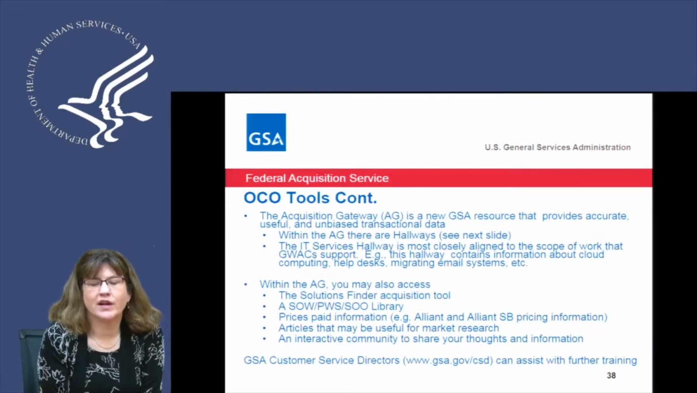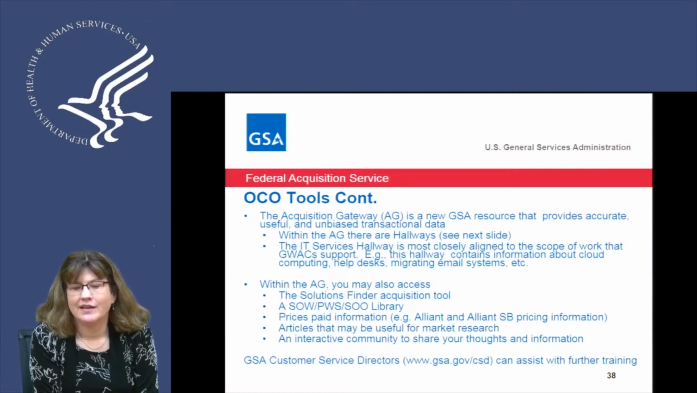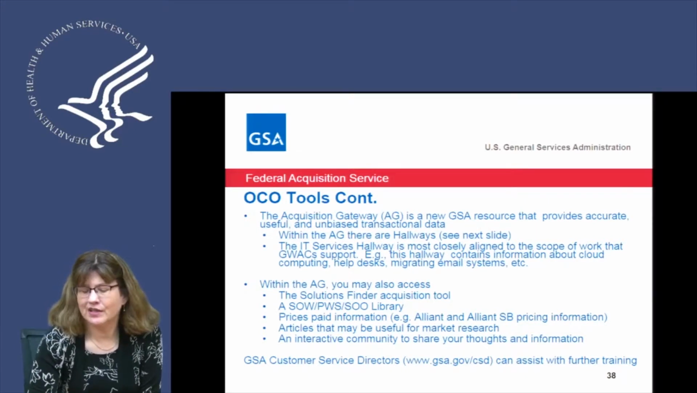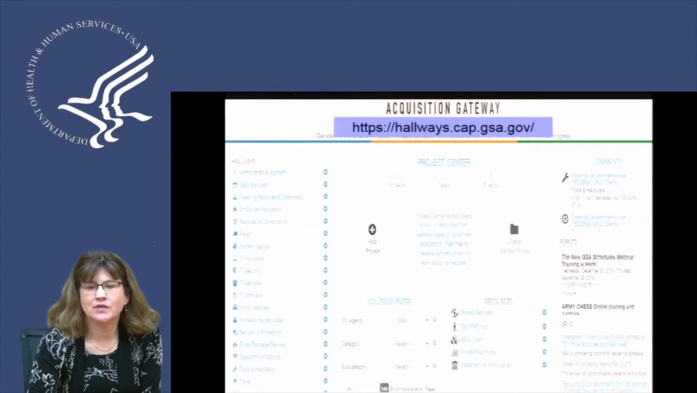An additional ordering contracting officer tool we have now is called the Acquisition Gateway. The Acquisition Gateway is a new GSA resource, and it provides accurate and useful information regarding different contract vehicles, and the GWACs are located in the IT services hallway. So there's also an IT security hallway that we are also involved in. You can do some keyword searches there and use a Solution Finders tool.